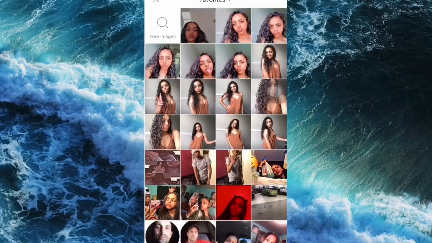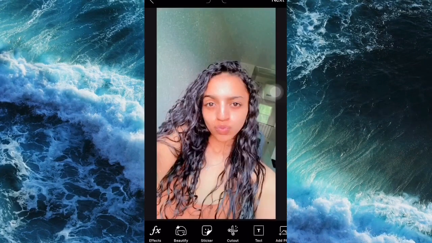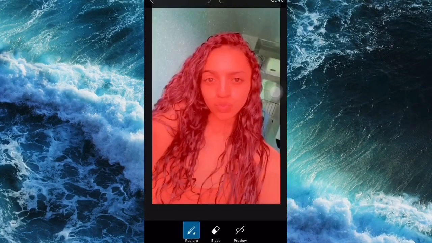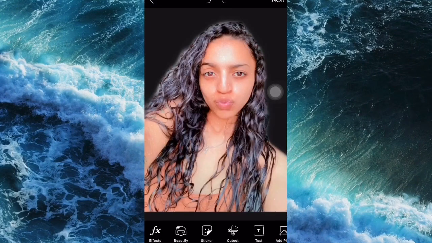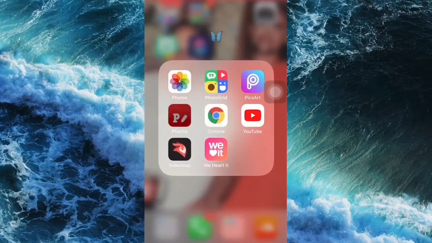So I think this next picture that I chose, I had an easy background to crop, so I didn't have to erase anything once again. And that's why I said those kind of backgrounds are good.